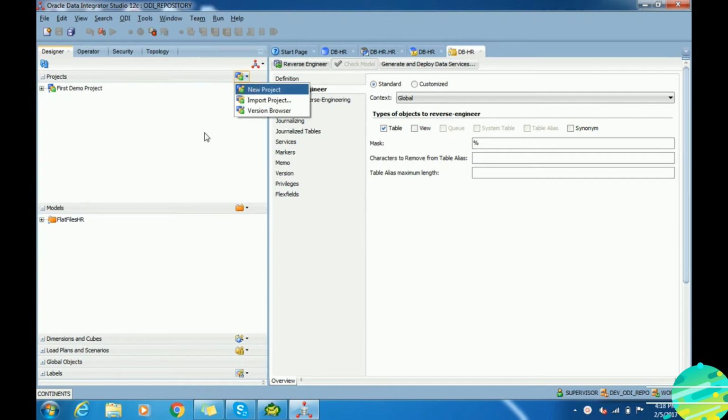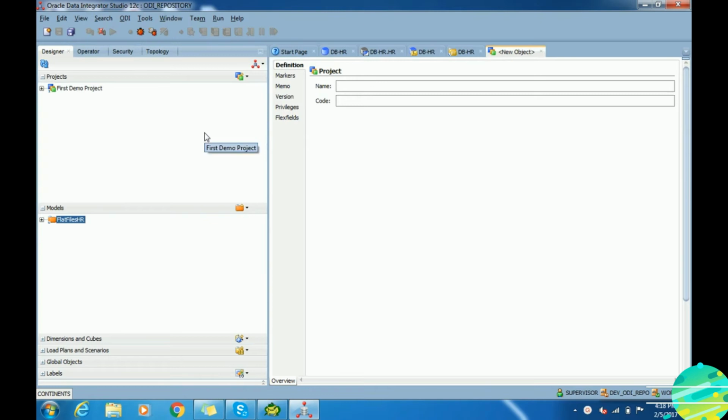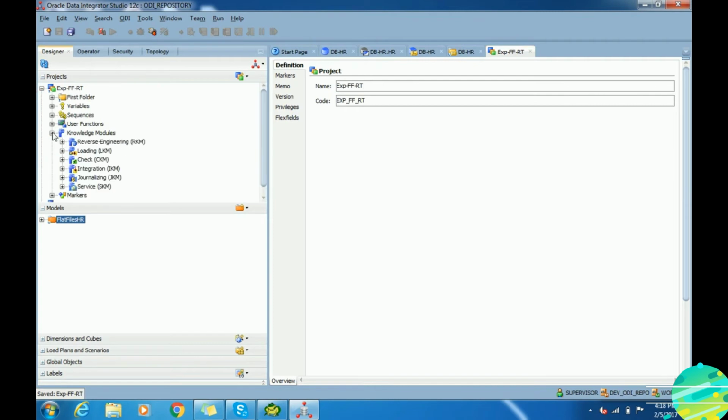Now it's time to create a new project, because we have to bring the data from that flat file to this new table which we just created, and to do so we have to create an ODI project. So I'm just creating a new ODI project. I name it exp-ff-rt. You can name it anything you want. The moment we create a new project, ODI defaults all these folders under this project.